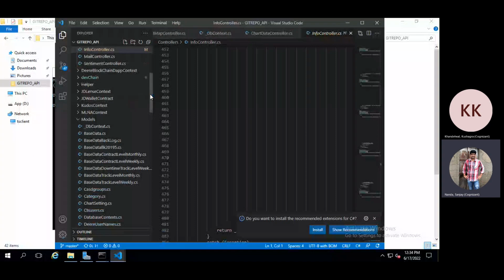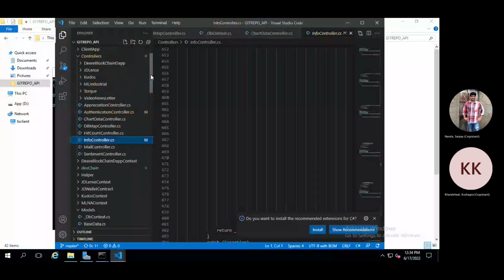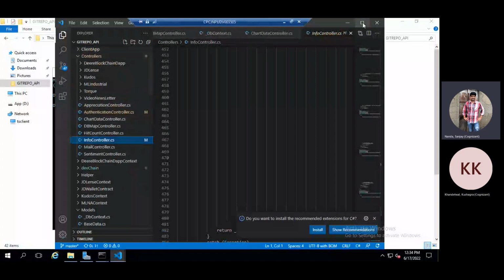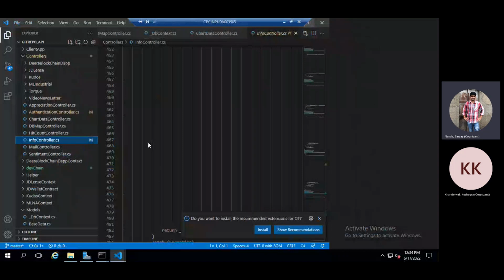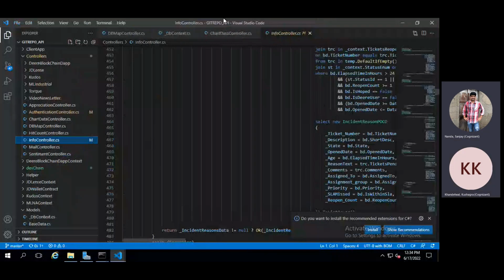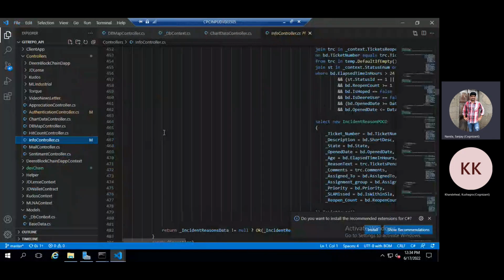So inside controllers, it's our data controller. This is the controller folder. Currently, Visual Studio 2019 is not usable. We have the software on the server, but it's saying that the license is not applicable. So that's the reason I'm opening it with Visual Studio Code in order to show you.